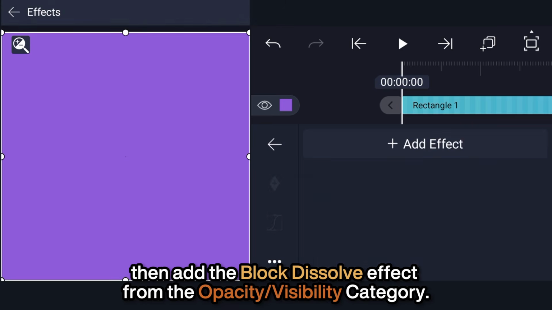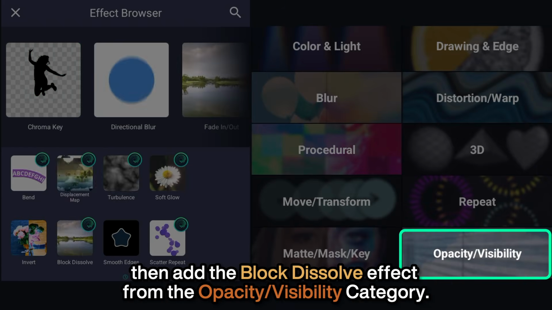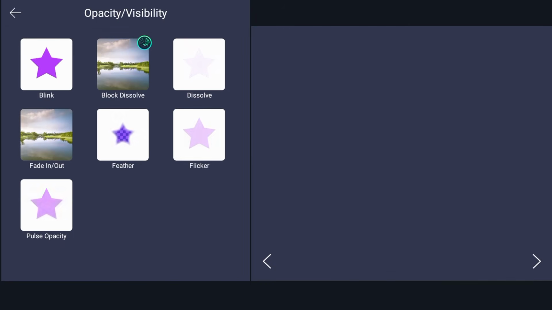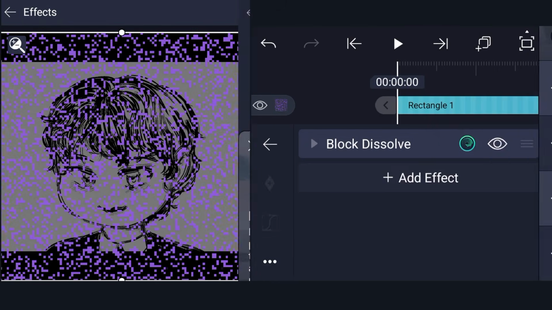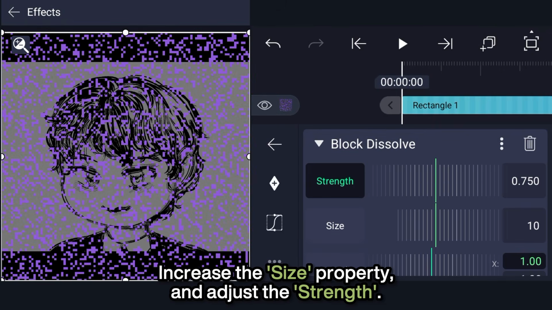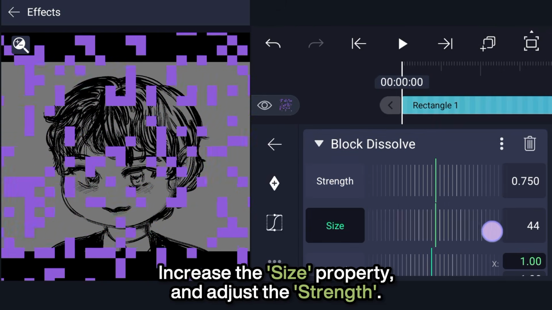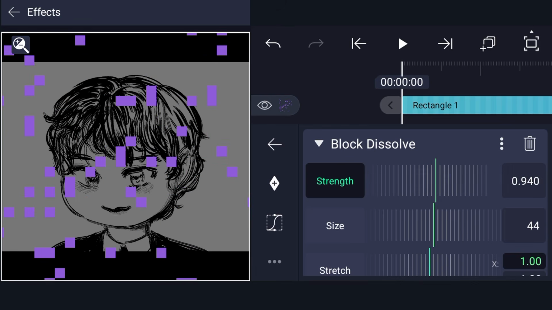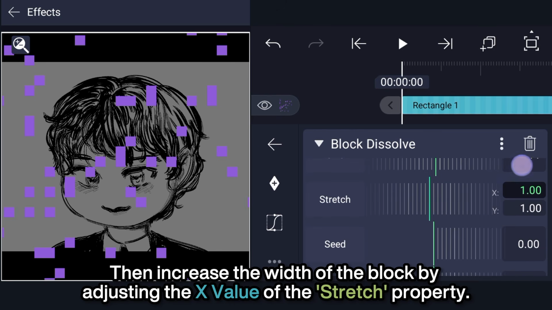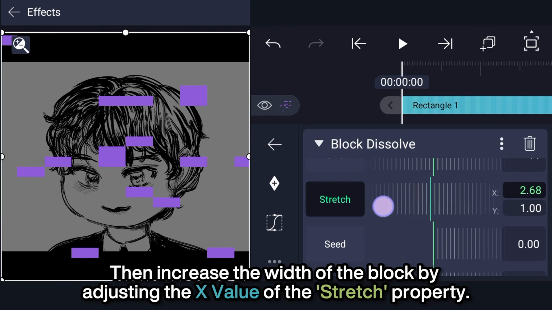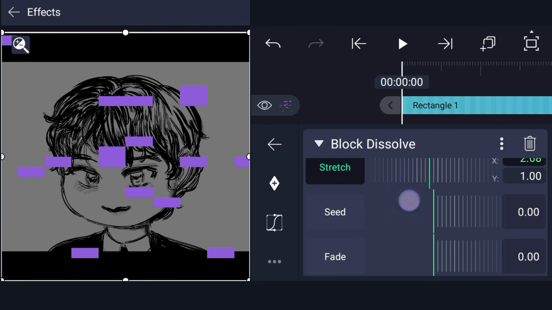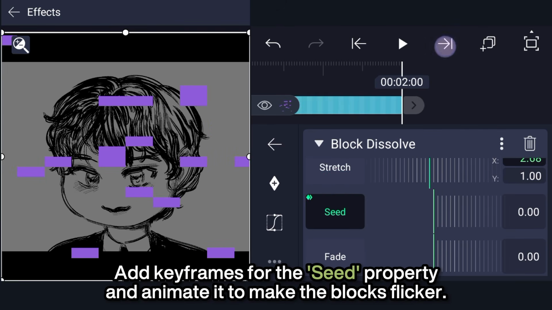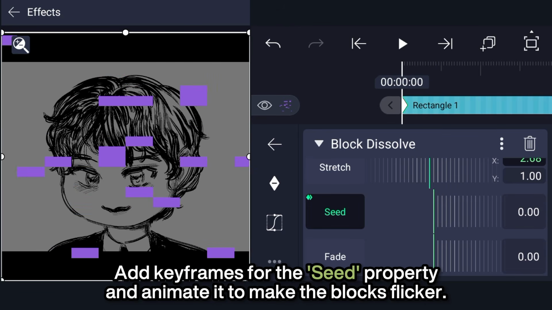Then add the block dissolve effect from the opacity visibility category. Increase the size property and adjust the strength. Then increase the width of the block by adjusting the X value of the stretch property. Add keyframes for the seed property and animate it to make the blocks flicker.